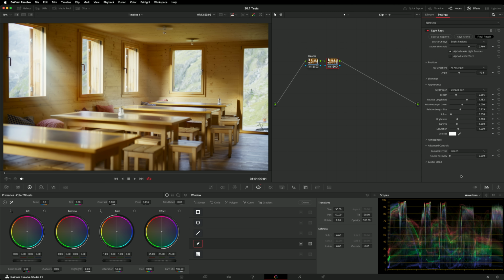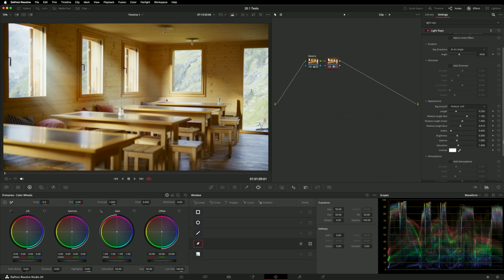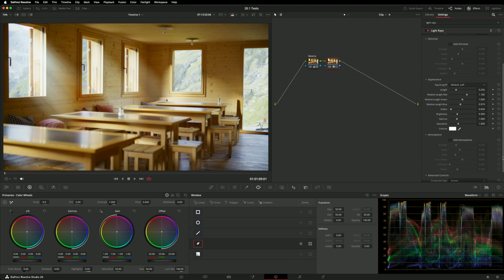There are two more improvements to light rays. The Shimmer and Atmosphere tabs are brand new. Shimmer and Atmosphere can be used to add additional realism to the effect. At first glance, these tools seem to contain similar controls, but they do different things. The reason we see light rays is because they are interacting with dust and moisture in the air, which has varying consistency and can move as well.